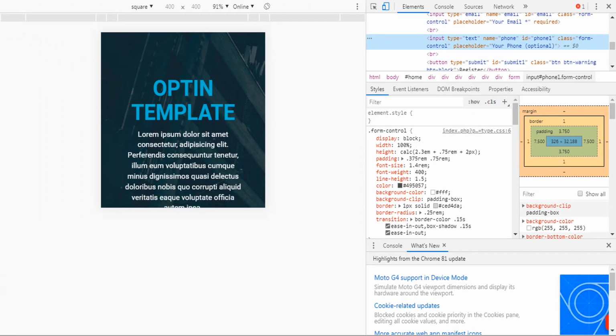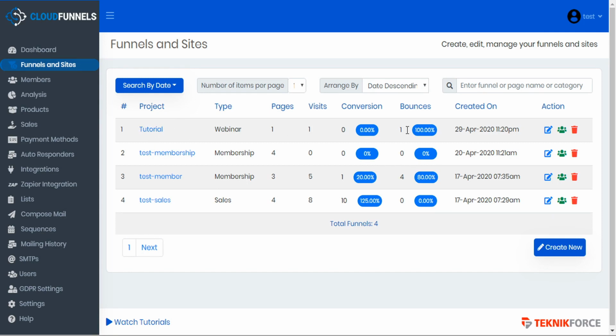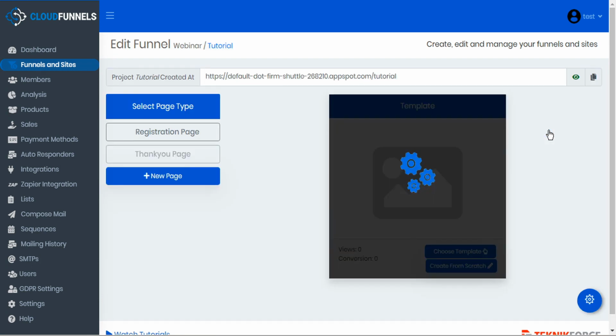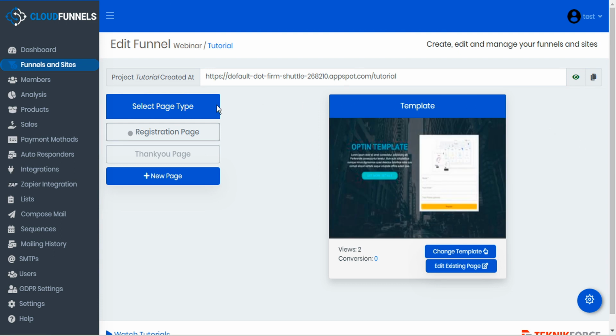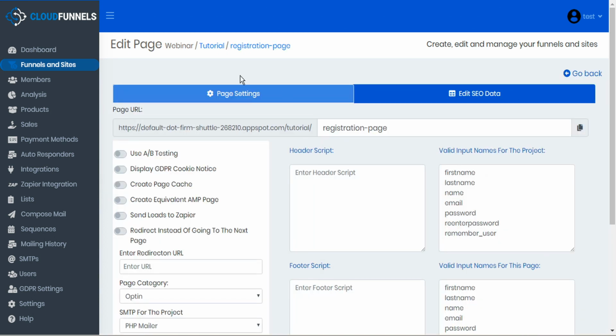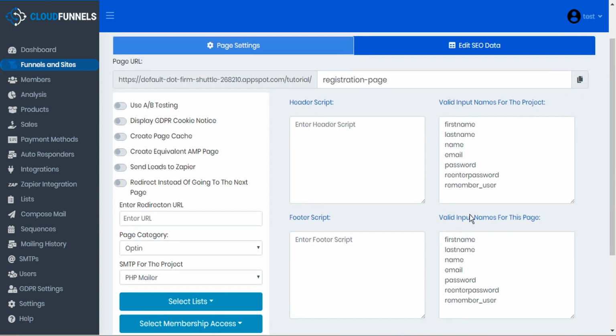Let's take a look back at Cloudfunnels and see how it works. Under this funnel, let's click under the Actions column, Edit Funnel. Here, we can select the page that we choose to edit. The opt-in form is on the registration page, which is already selected. So now, we can click on the gears icon to enter the edit page. Here on the edit page, for the registration page, we can see a list of the valid input names for this project, as well as a list of the valid input names for this page.